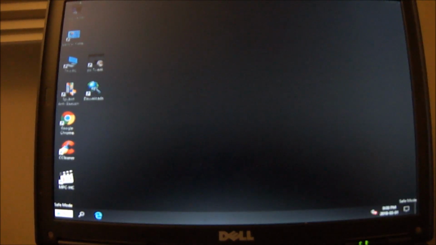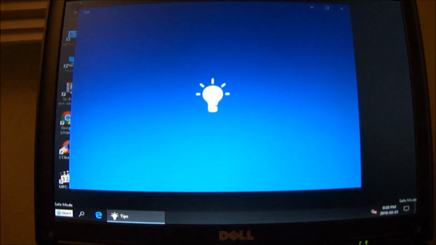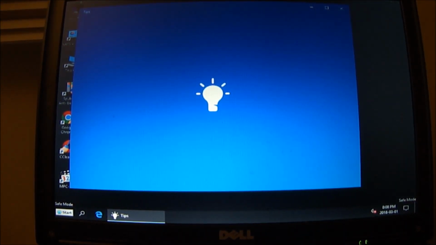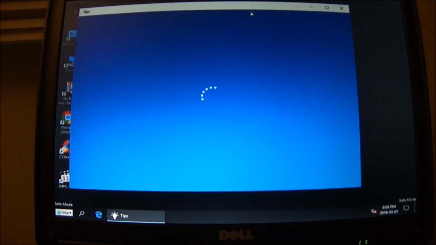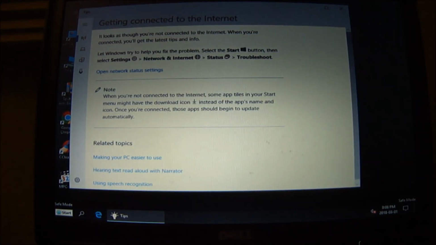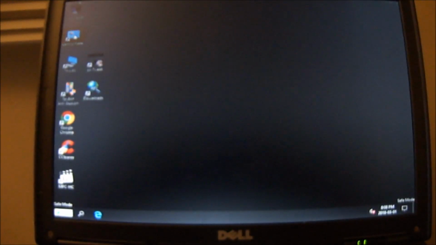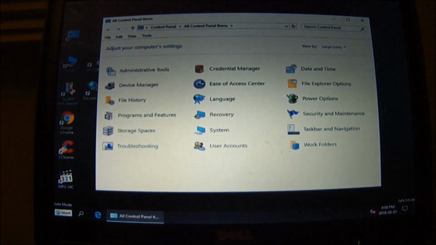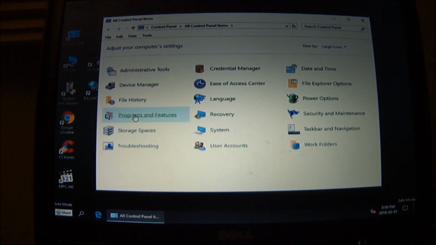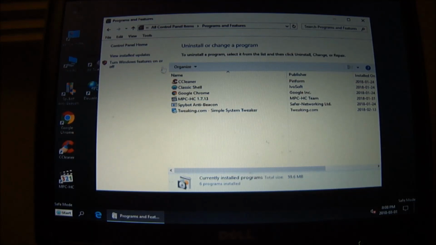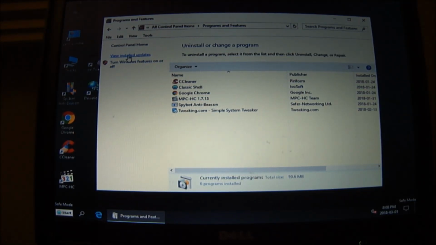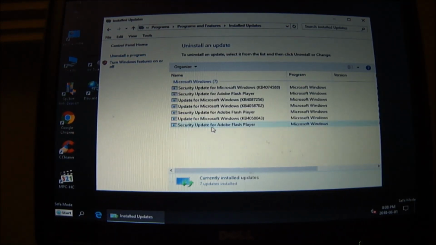Okay, I'm in safe mode now. And it'll give you the version up top here. It'll give you some tips and stuff like this. Okay, click out of there. You can go into control panel. Okay, programs. View installed updates. And in here you're gonna have updates.